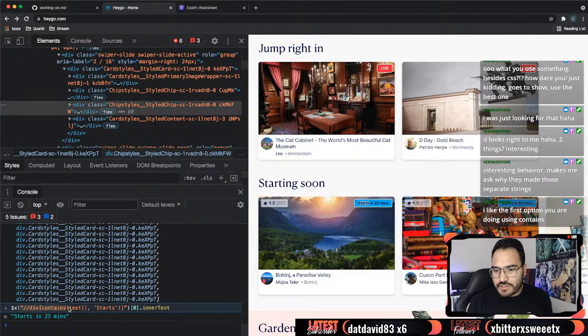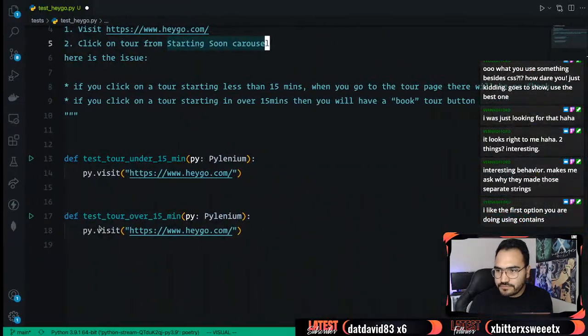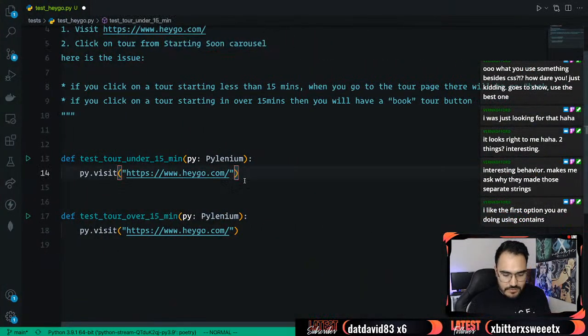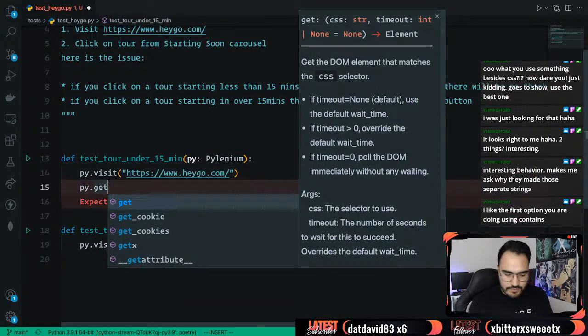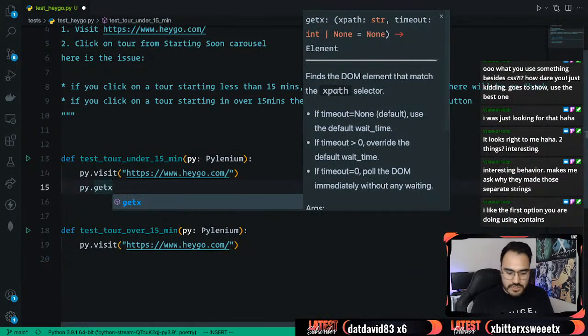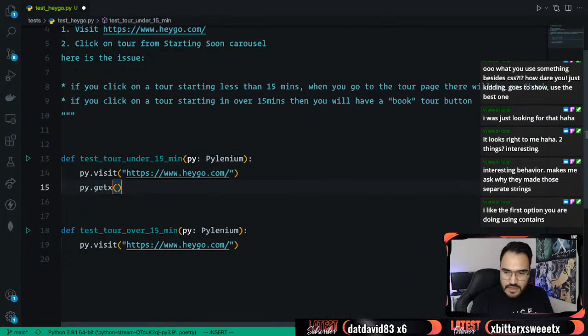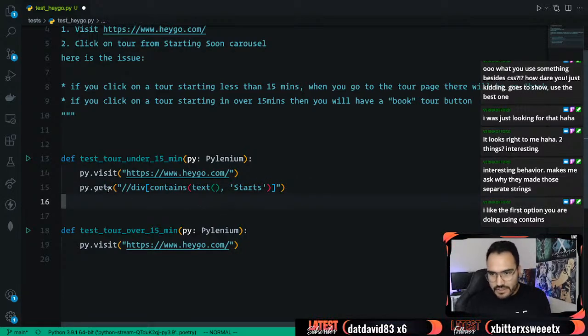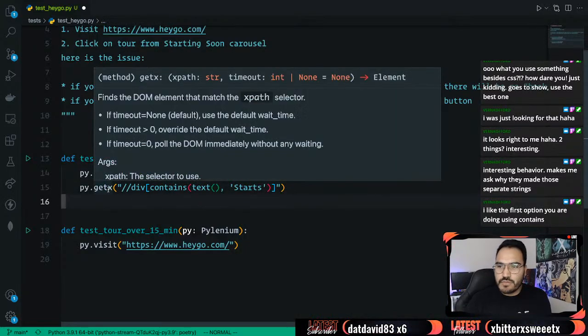So let's grab this. Let's go into code, because I want to try this one out. So right here, we're going to say pi.get X, right? Because we're using XPath. So pi.get XPath, and then paste in the selector that I had here. Now this pi.getX, if I hover over it, it tells us some information. We have to pass in an XPath as a string, a timeout if you want to change the timeout, and it returns an element. This finds a DOM element that matches the XPath selector.